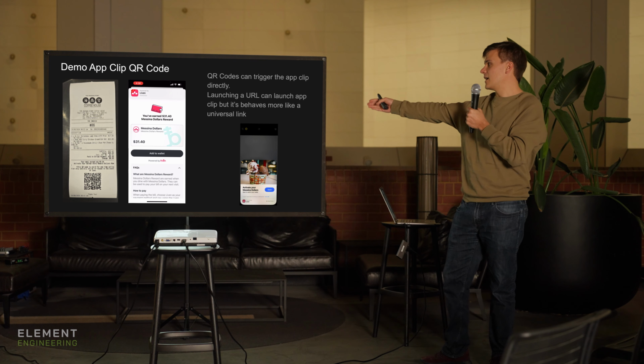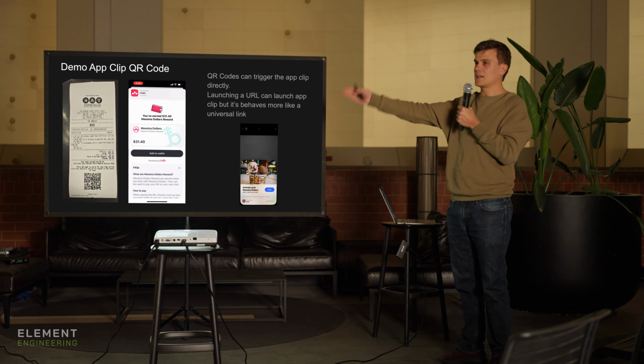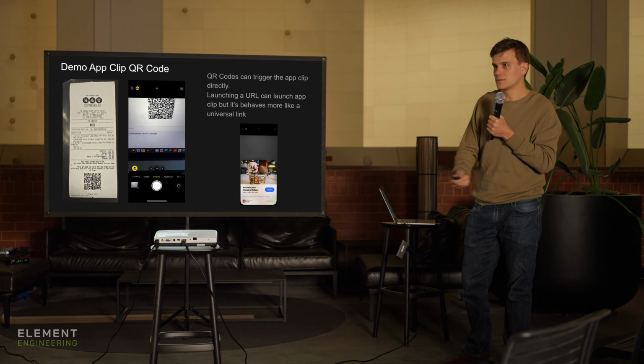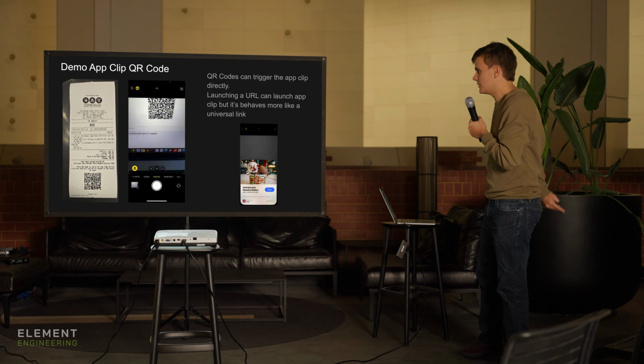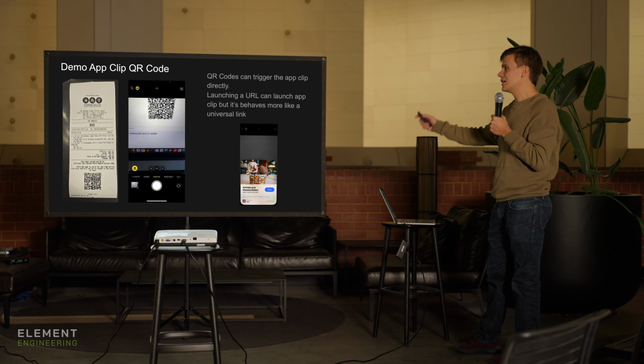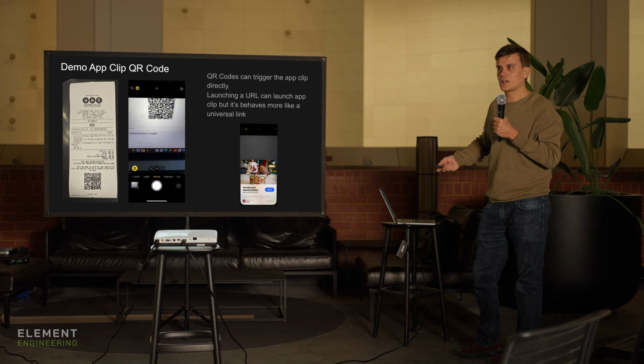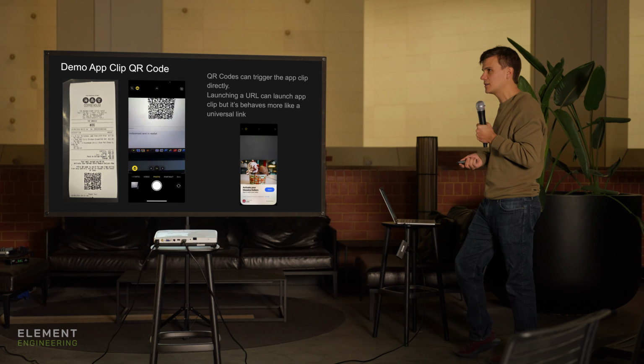So this is a native app now, and you've earned rewards, so you're scanning your receipt. You've paid with cash or you paid with card. The code is at the bottom of the receipt, and you claim your rewards. So you spent X dollars, and you get rewarded for it. Think Woolworths Rewards, that sort of thing. Launching a URL with an app clip, if anyone's familiar, kind of works like universal app links, but not.